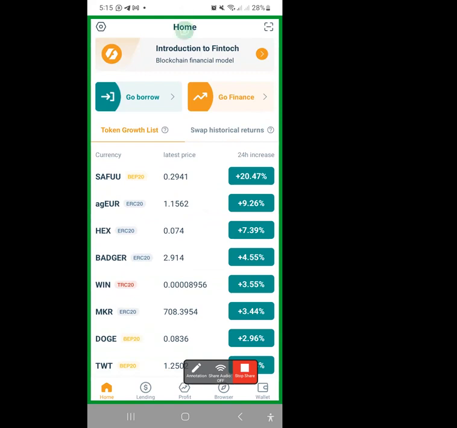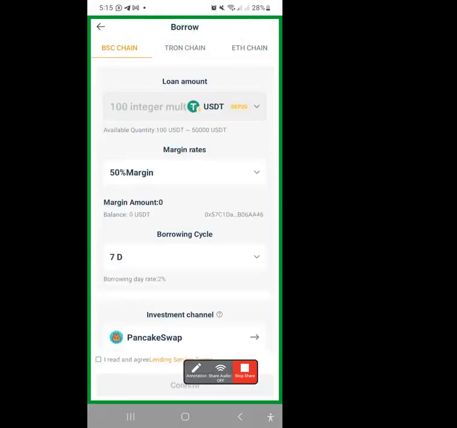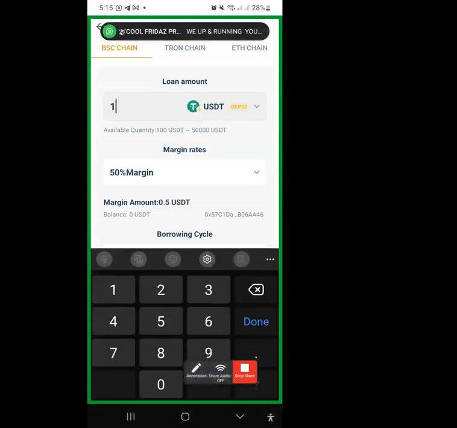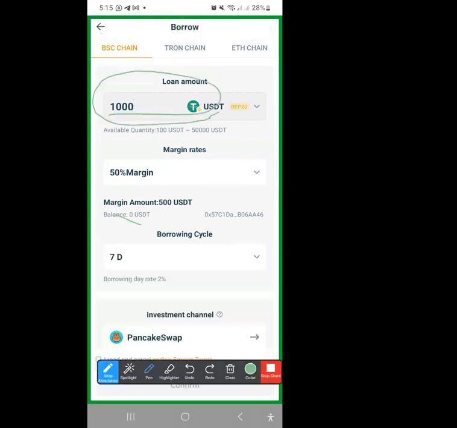Now, of course, if you want to borrow, you can go to the Go Borrow section, right? This is where you will put in the loan amount that you want. So let's say you want $1,000, then you're going to need to have 50% margin, at least $500, borrowing cycle 7 days, right?